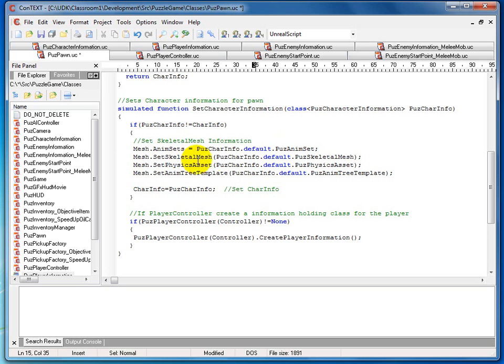We also do mesh.setSkeletalMesh, setPhysicsAsset, and setAnimTreeTemplate. All these functions exist inside of the skeletal mesh component, since mesh is a skeletal mesh component that was originally created inside the pawn class. All they do is set this to the actual skeletal mesh component we created in our default properties. Then we set char info equal to puzzCharInfo, so that this won't get called again if we for some reason go to set character information.